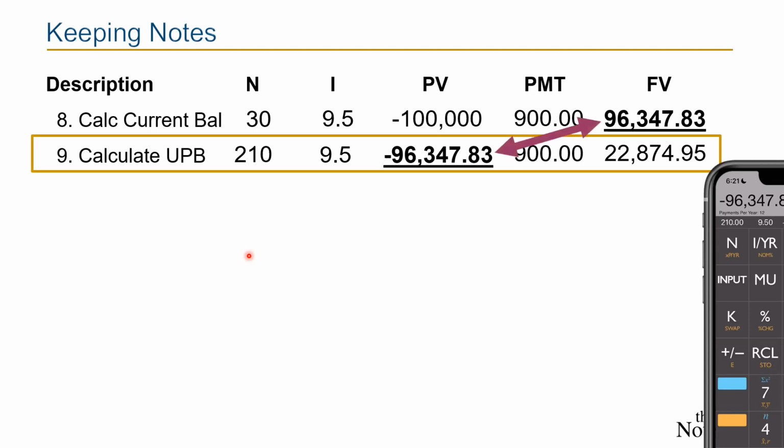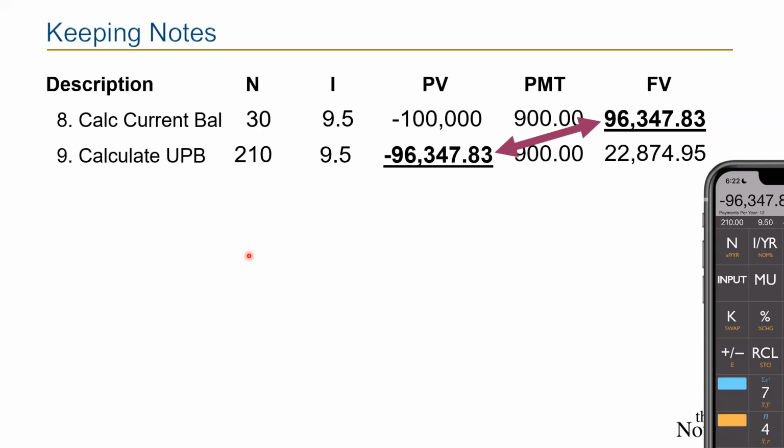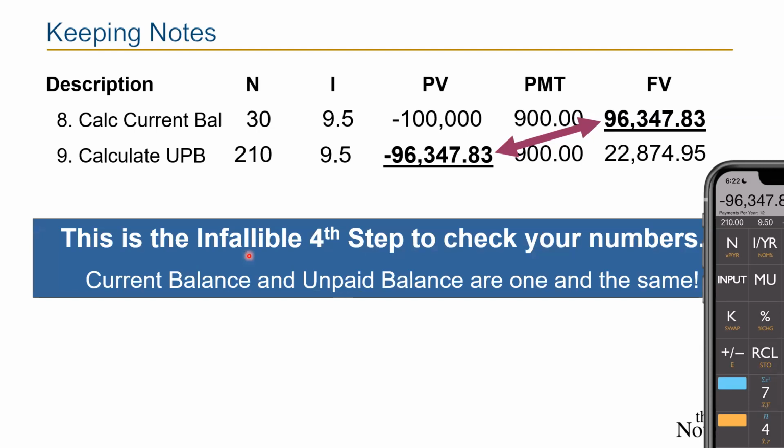So there's our numbers on that, and notice how those two are the same. Okay, and that is the infallible 4th step to check your numbers. Everybody with me?